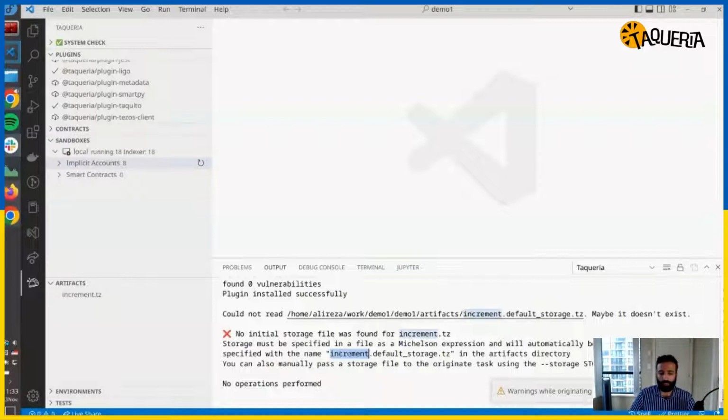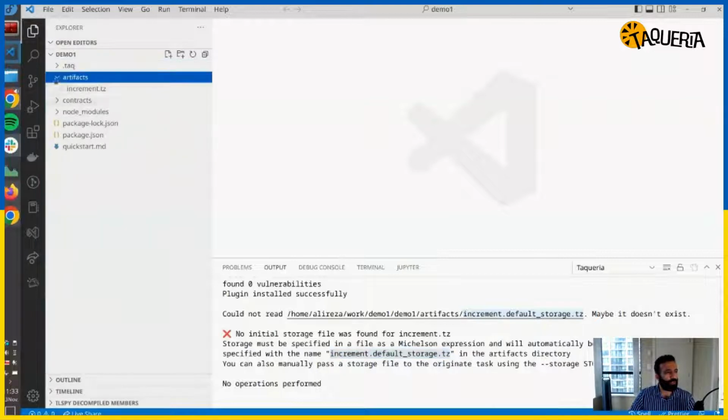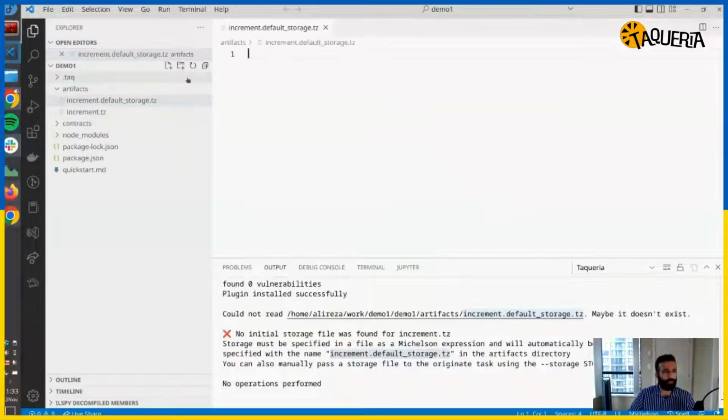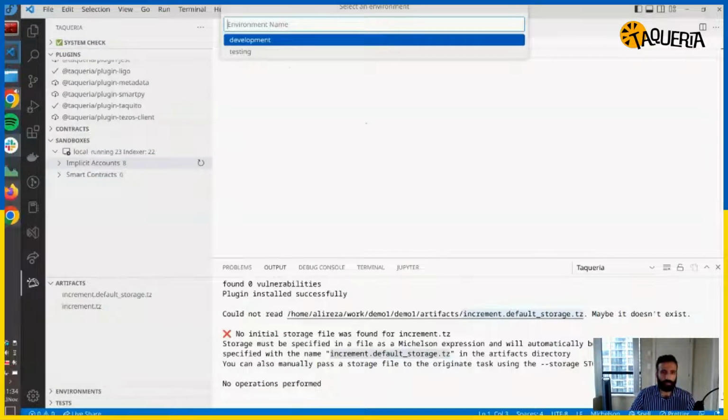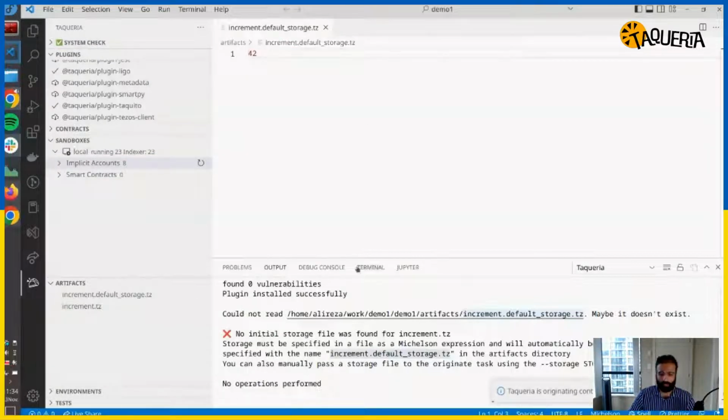I've not defined a default storage for this file. I'm going to create that storage by going to artifacts and creating a file with this name and putting some default value in here. If I come back here, I can see that I can deploy this contract.